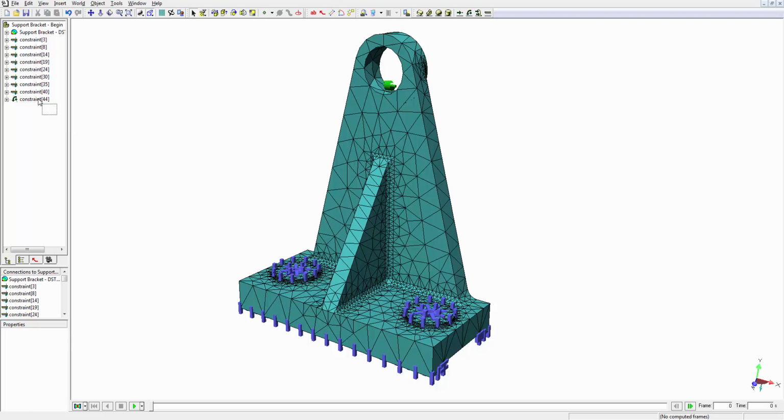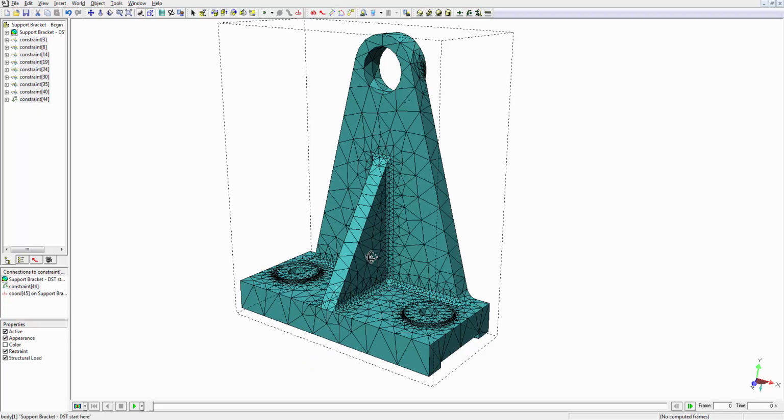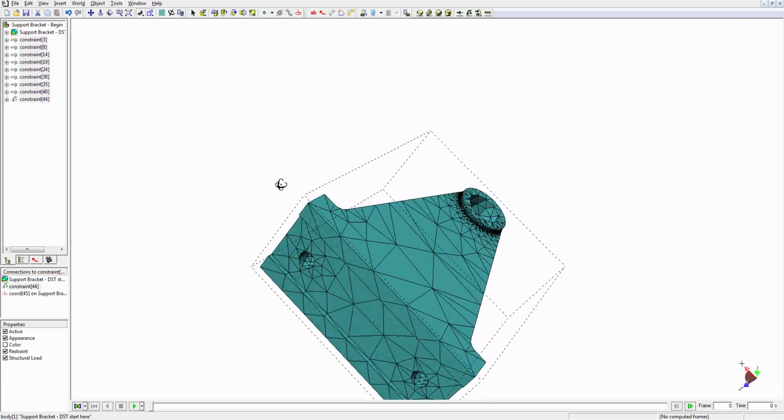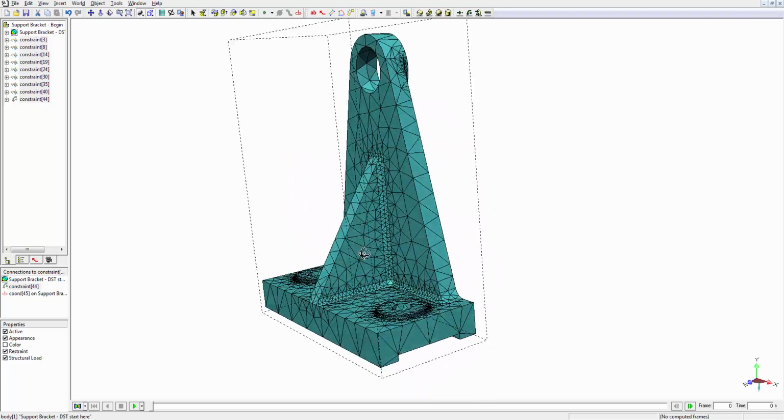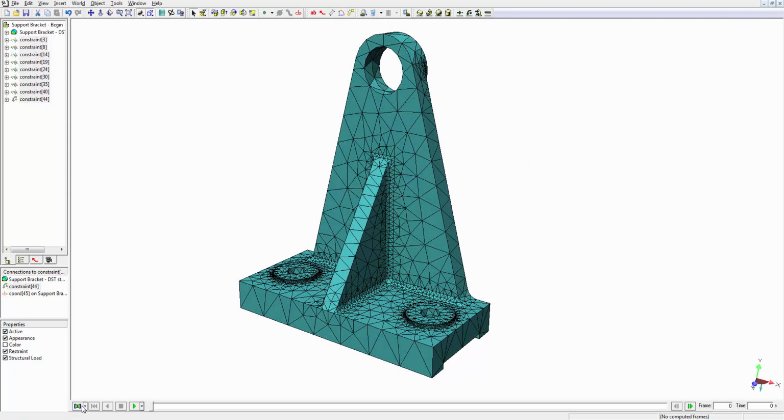Now we'll turn off the visibility of all restraints to make it easier for viewing the mesh and the final results. Now we'll solve the FE analysis.